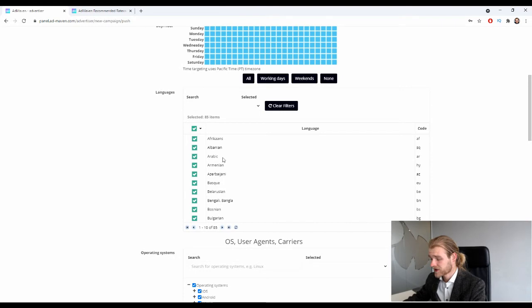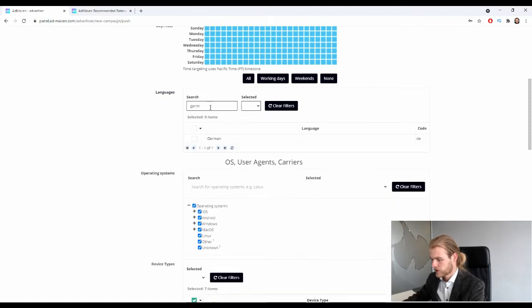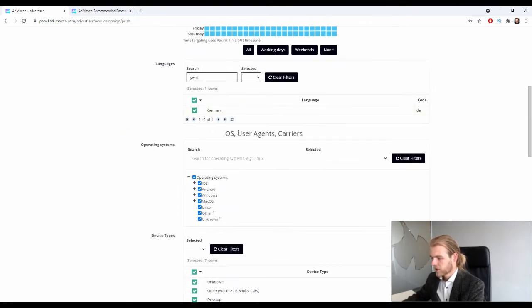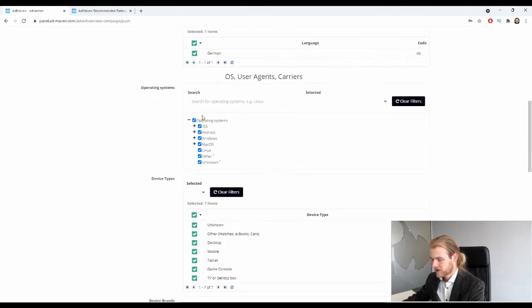Next up, the languages. So we're just gonna do German. I'm gonna deselect everything and we're gonna search for German and we're gonna select that. Perfect. Operating system, user agents and carriers. All right. So the operating systems we have right here, iOS, Android, Windows, Mac, etc. So I like to keep them all in until I have data that tells me otherwise.